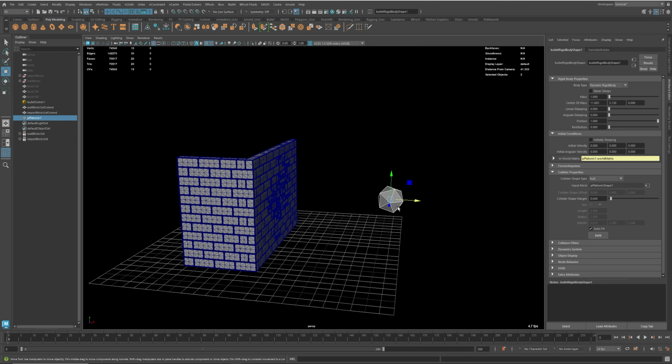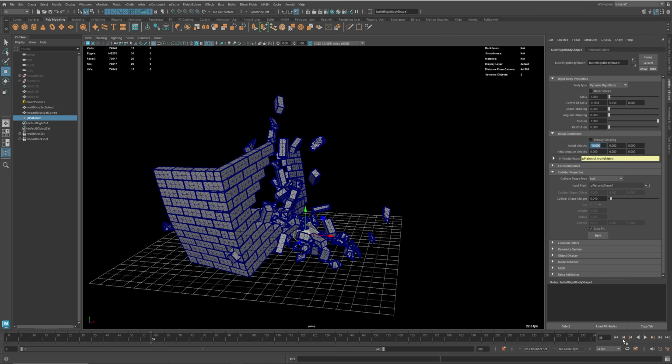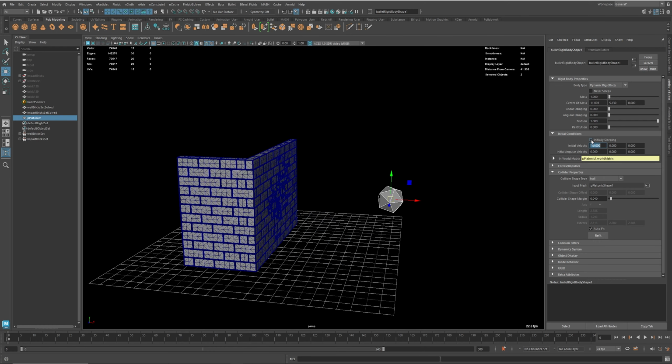So in my case, we needed to go in the negative x. So the red arrow is the x-axis. We need to go in the negative x direction. So here, I'm just going to put a negative number, like negative 10 or something like that. All right, so if we play it back, they blow up a lot. So we need to go a little higher. So negative 20. And maybe some linear damping and some angular damping a little bit there.